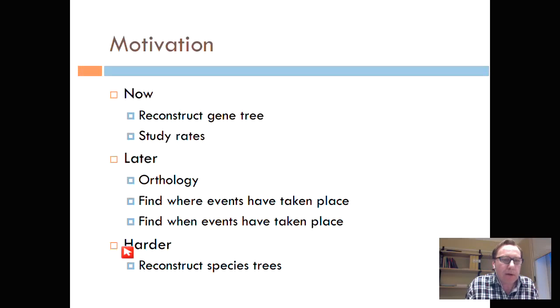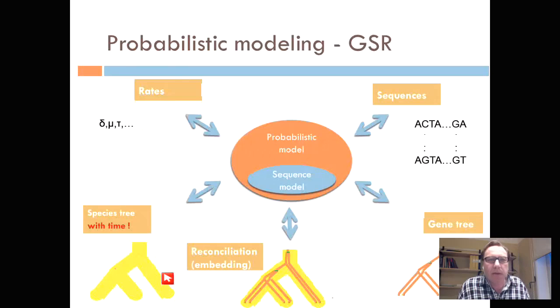And then we have the harder problem, which also is a motivation, but it will come even later because we don't have any efficient algorithms for this right now. We're working to get it, but we don't have it yet. And what we want to do here is to reconstruct species trees. And this may seem like a lot of claims of things that we can do or things that we're aiming to do, but the reason for this is that we're doing probabilistic modeling.